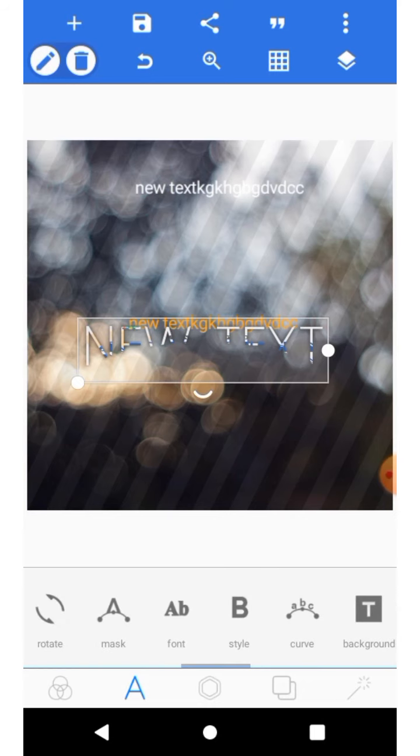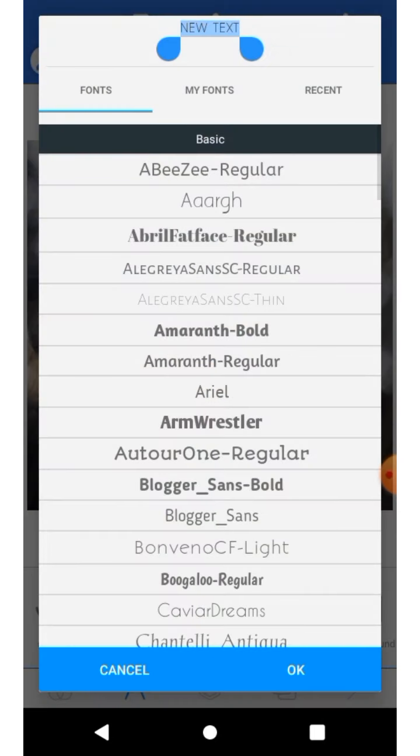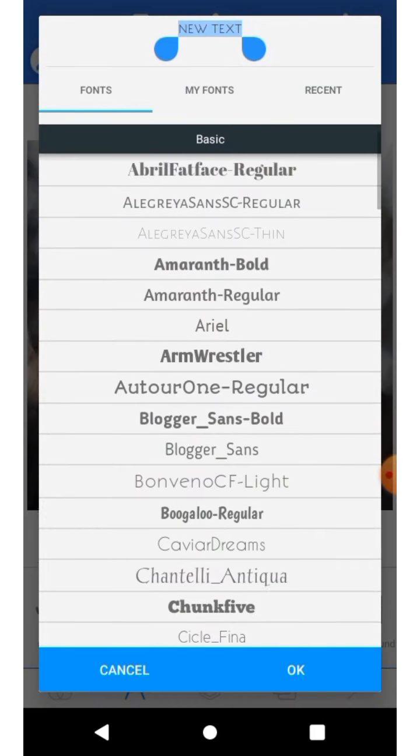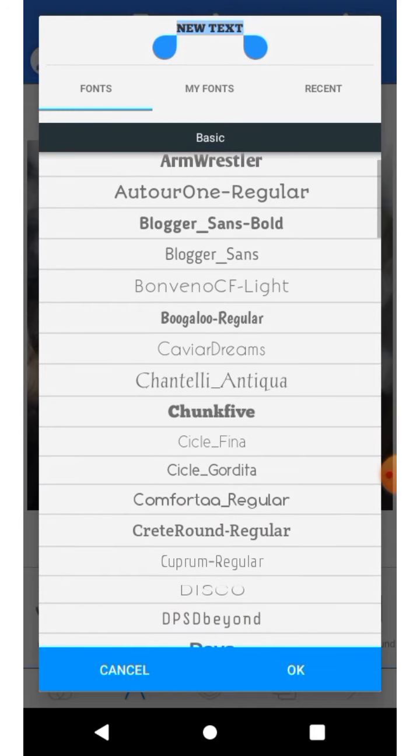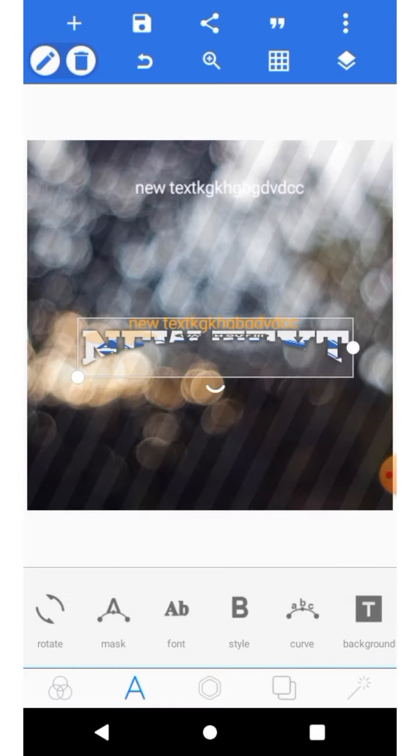So the next thing is fonts. Yes, let's use one beautiful font. Let's use one cool font. Sorry, don't mind my English. As you can see the font now.